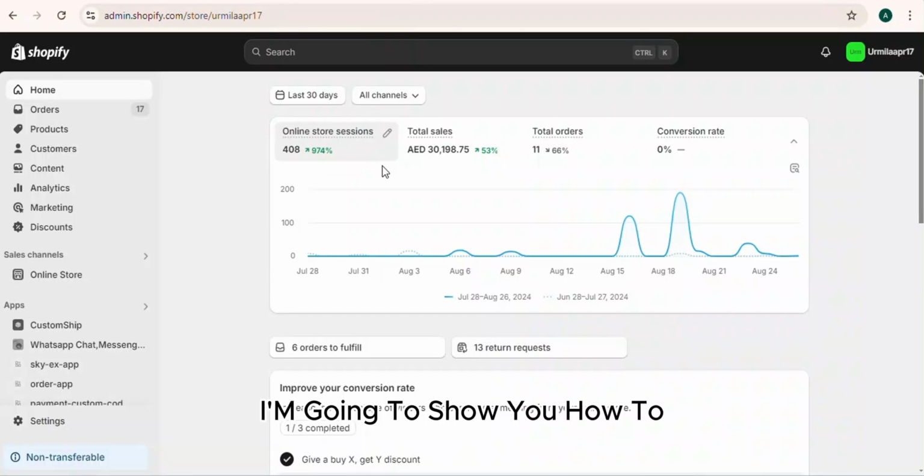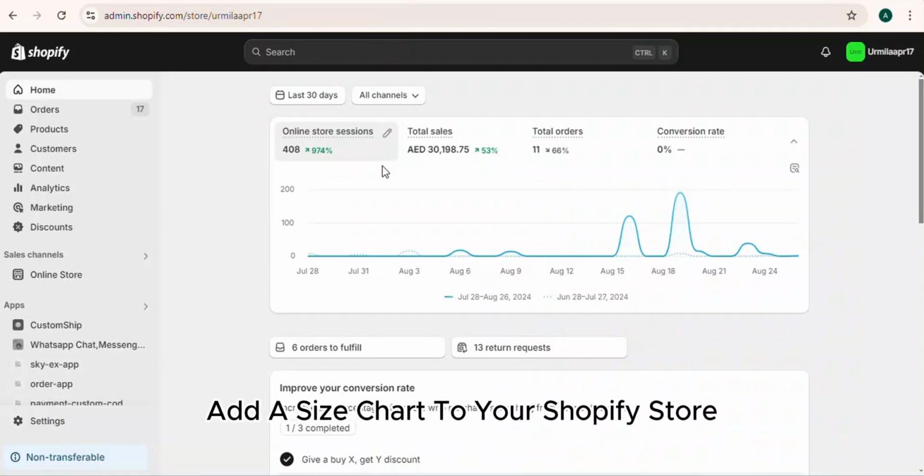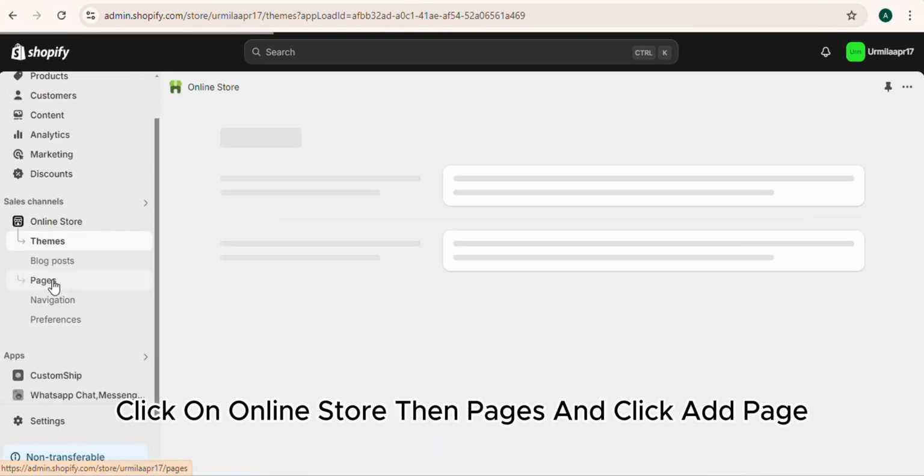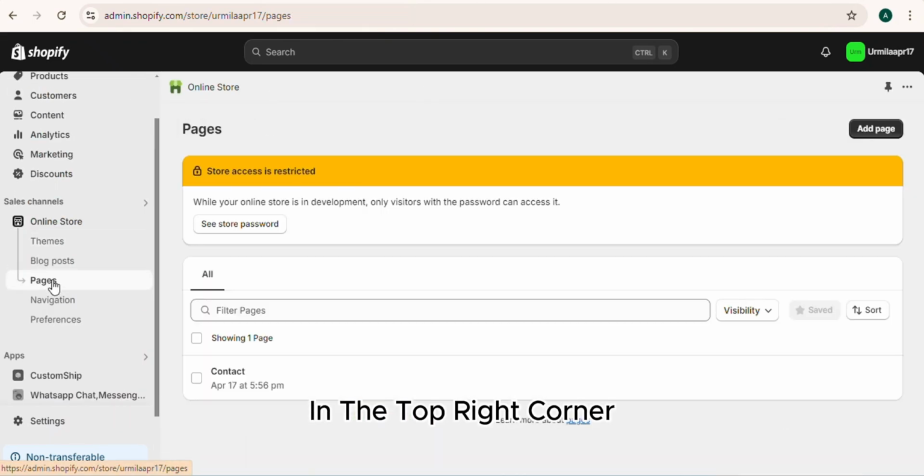Everyone, today I'm going to show you how to add a size chart to your Shopify store. First, go to your Shopify admin panel, click on online store, then pages and click add page in the top right corner.